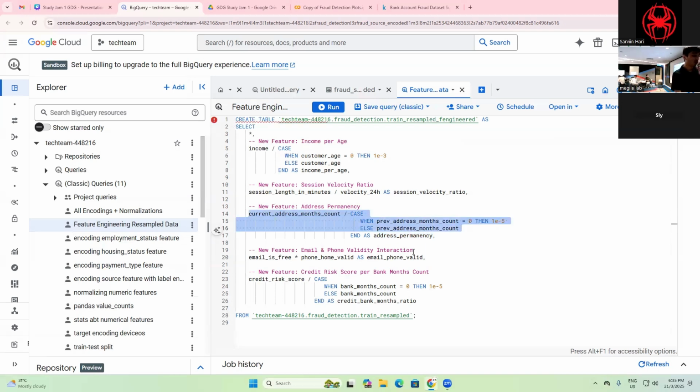Fourthly, there is the new feature email and phone validity interaction. What we're doing is we're basically multiplying features. Since email is free, it is also a numerical categorical feature, and phone valid is also a numerical categorical feature.